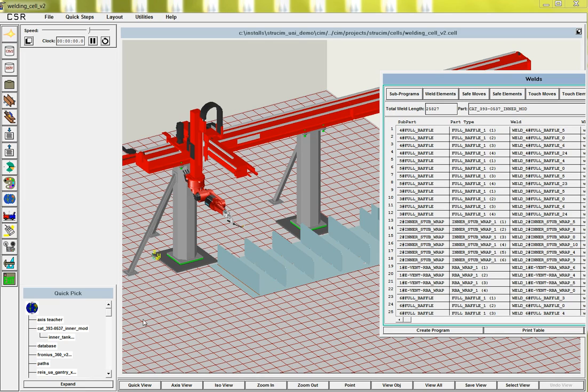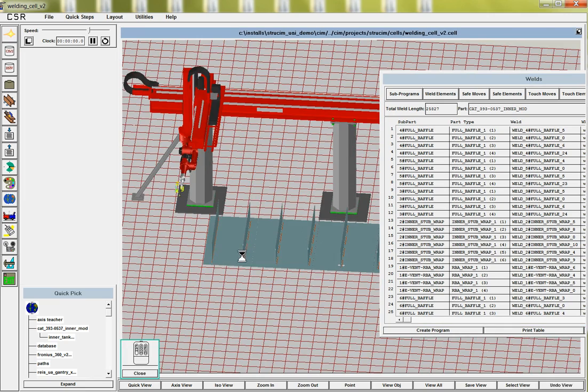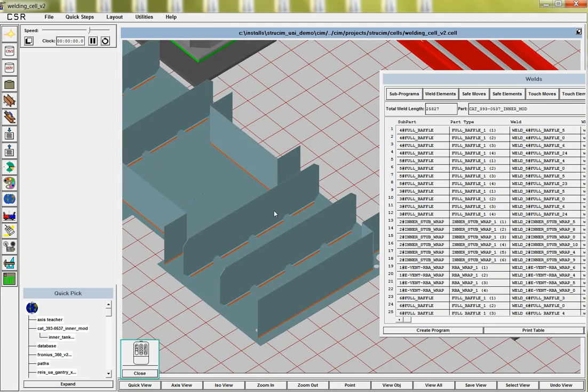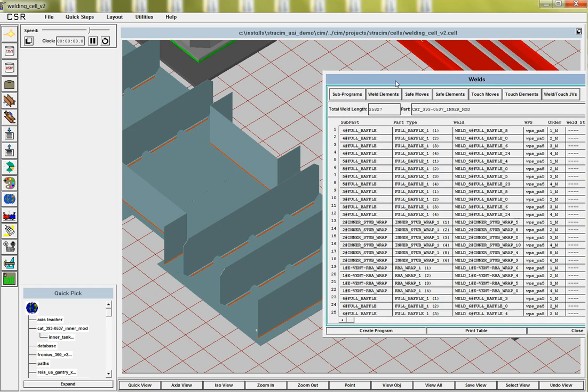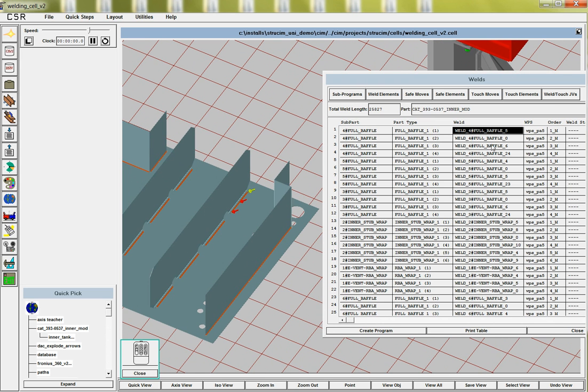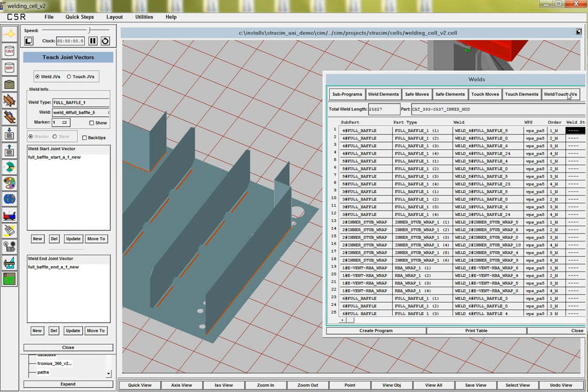This is the third video in the welding process. Here we have the same part that we've been working with and the weld table now. So we're going to take a look at this particular weld set. So you go across here to program each weld.